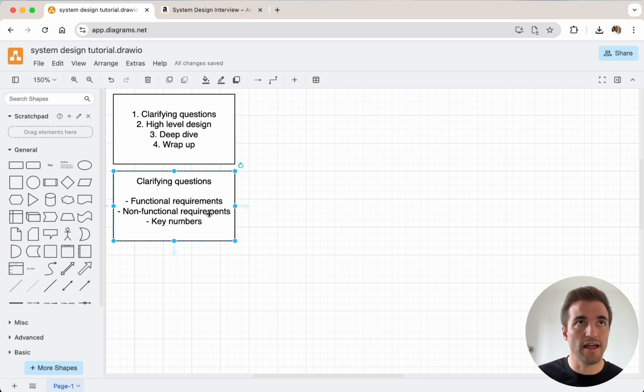And key numbers will help you assess what's the data you need to handle. So you get number of users, number of files per user, what's the average size file, things like that. That will give you an overview of how much data you're dealing with.